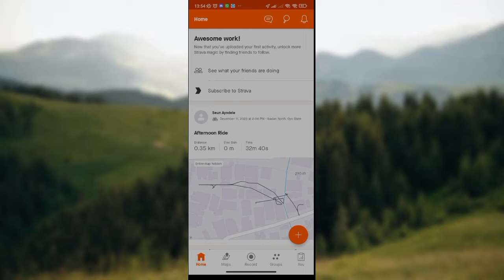So all you need to do first is to open your Strava app on your phone. Once you've ensured that the Strava app has been opened, the home page will be displayed to you, where you have options like see what your friends are doing. If you are interested, you can simply click on that option. Then the next option is subscribe to Strava app. If you've not subscribed before, you click on subscribe to Strava app. If you're interested, then you subscribe.